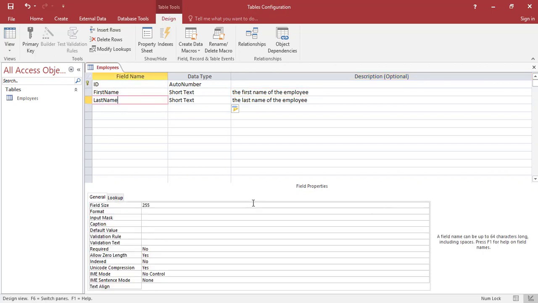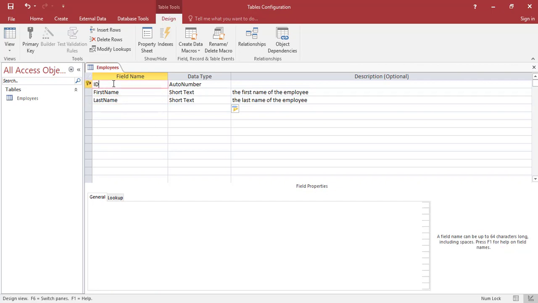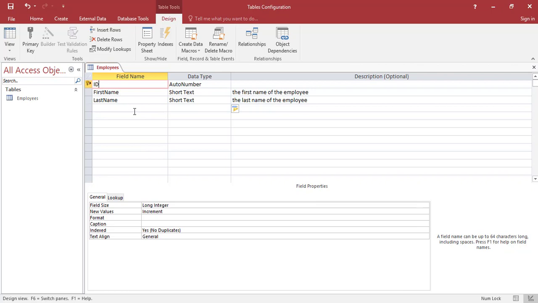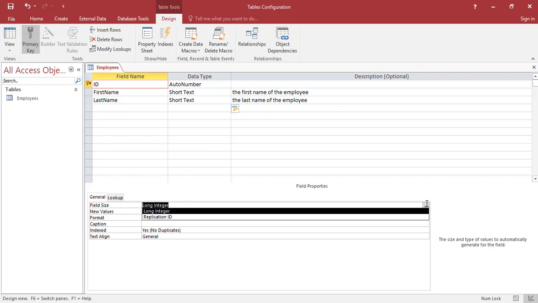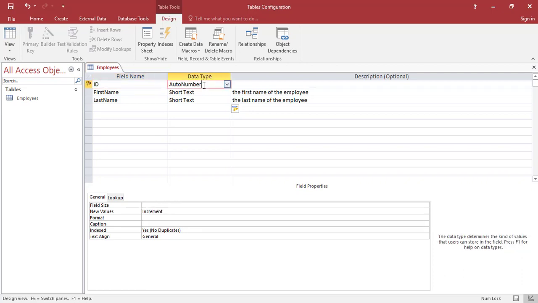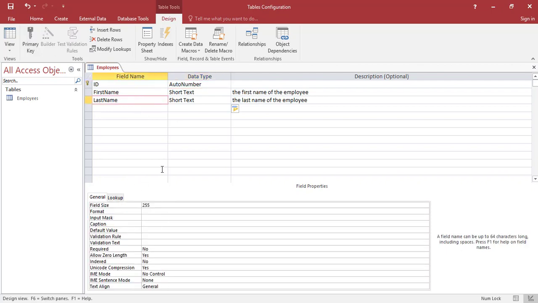Now below we have the field properties. We have the general and the lookup. Notice that when I click on ID, the properties here are different from when I click on either first or last name. Notice that the ID, because it's auto number, we have the field size, which is long integer. If I click, you see byte, you see replication ID, but once it's auto number, you see those, but number will be different. We also have increment and other stuff. Now when I click on last name, we have a bunch.